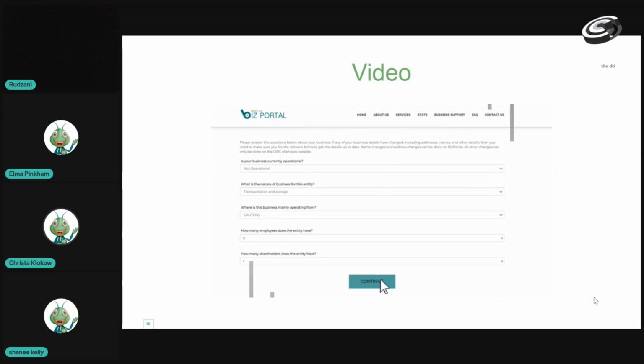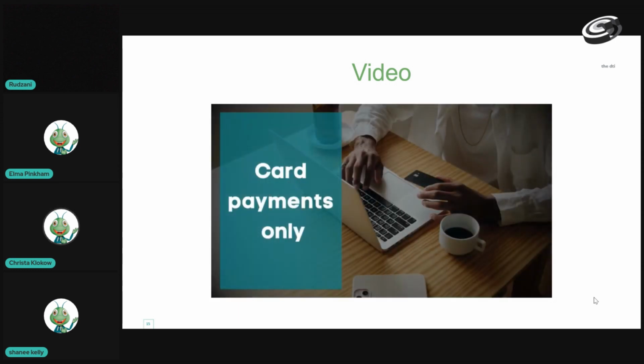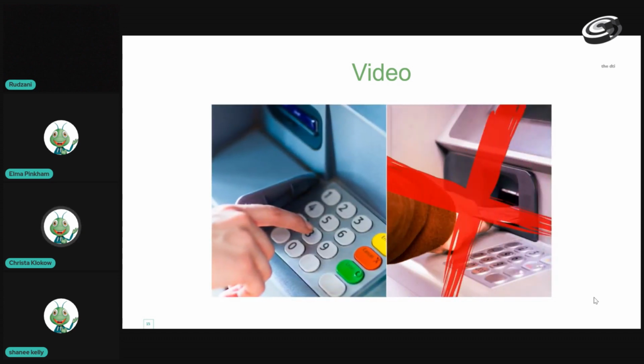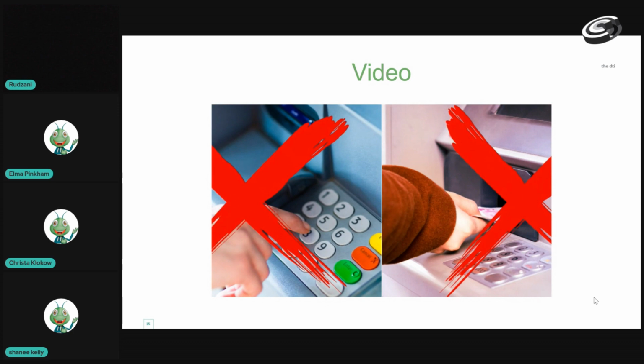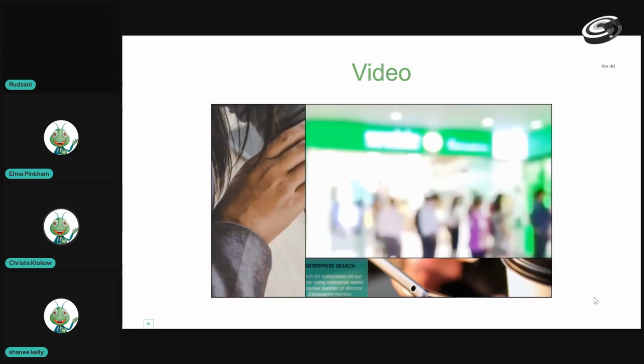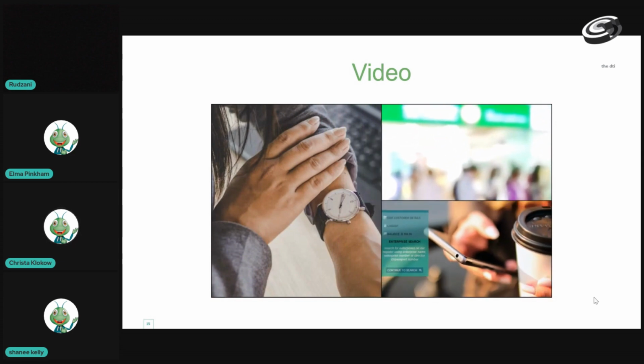the Continue button. Biz Portal makes use of card payments only, so you do not need to deposit funds into CIPC's bank account. This means no queues and no additional waiting time for funds to reflect in your customer code.